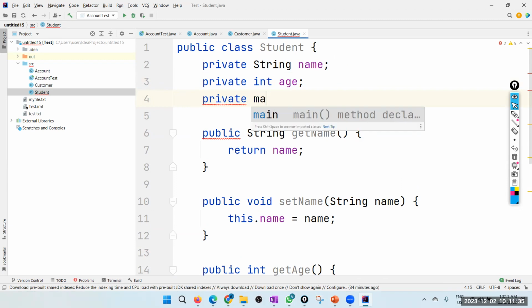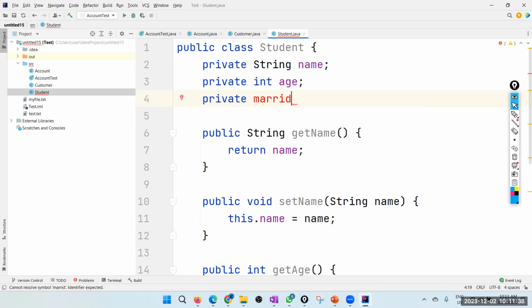Say, let's say married. Married or not, okay? Boolean.